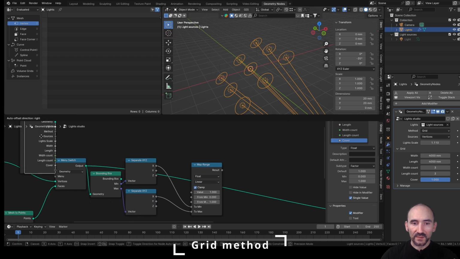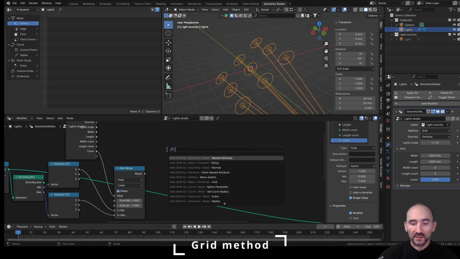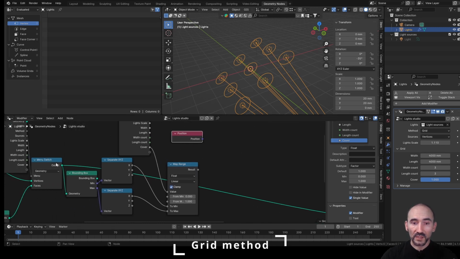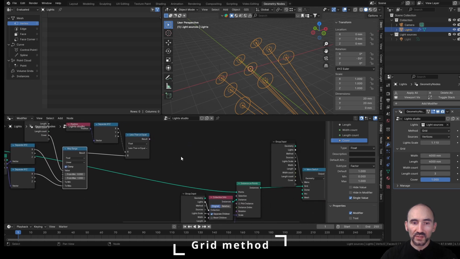Now we can duplicate this group node another time, linking this cover value inside this map range, and now we can take the position of our points, because this information comes from this output here. So if this position is separated into its components, and in detail the X component is less or equal to the output of this cover information, we want to use this result as the selection of our points inside this instance on points.